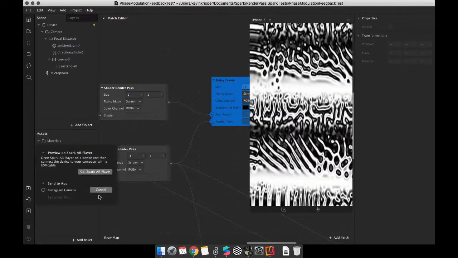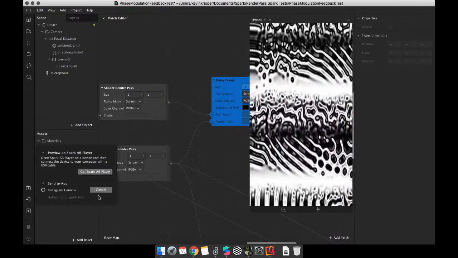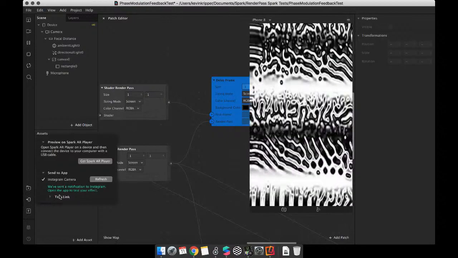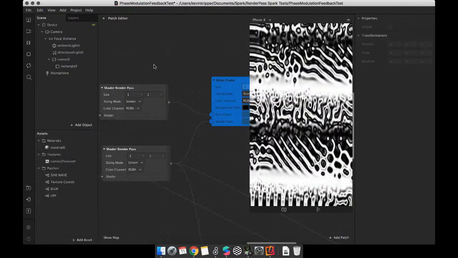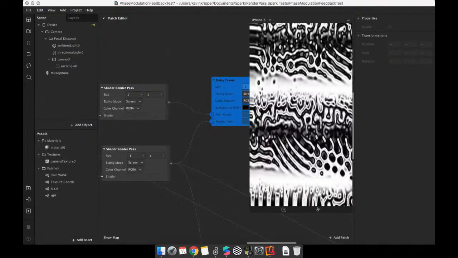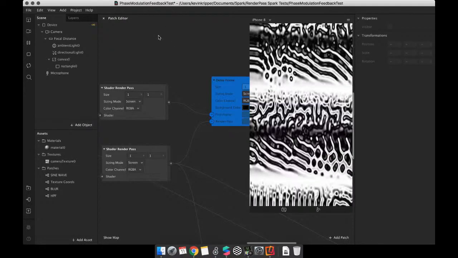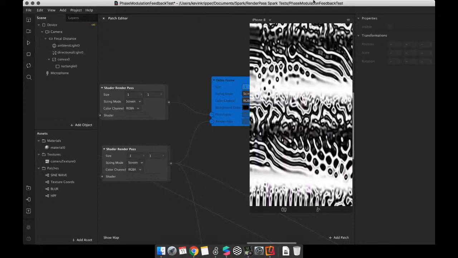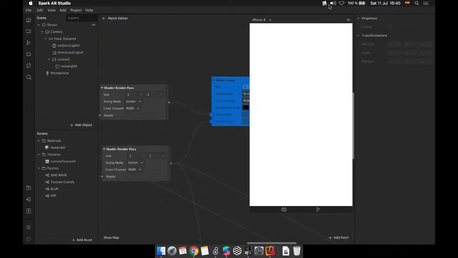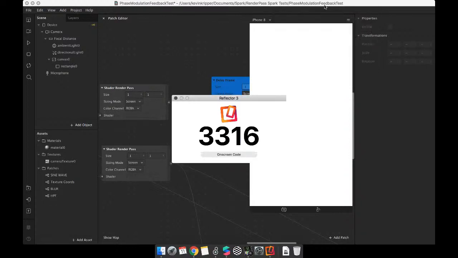Let's send this to the app. And I'm gonna share this with you here, so you can grab it, and I'm gonna show you again with this app how it looks on Instagram.